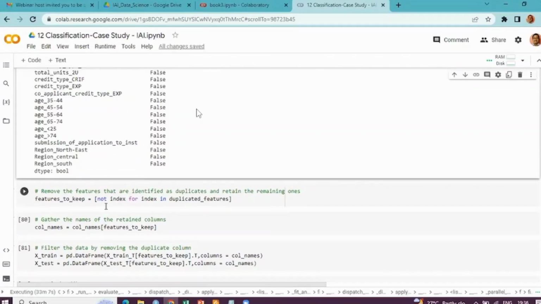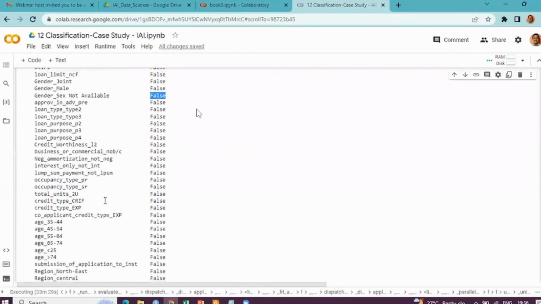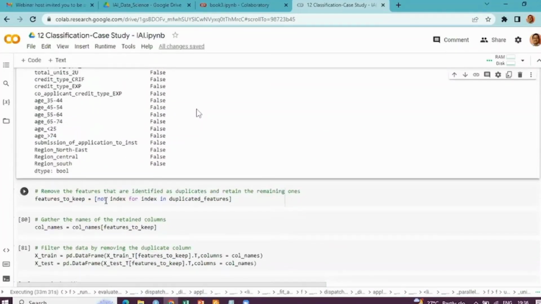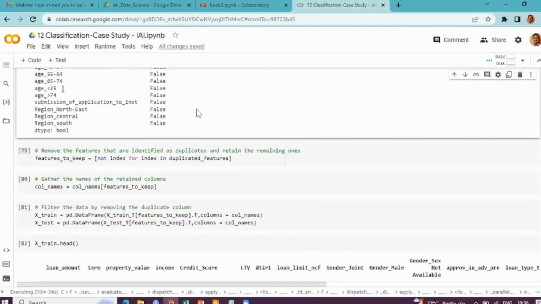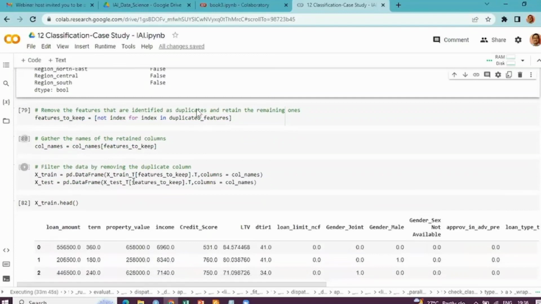So basically, what are the features to keep? I'm first taking whatever is the index in the duplicated features and putting a not. Initially, if they are in duplicated features, they will be false, and if I put a not before it, they will become true. I'll retain all the true columns, which means I'll retain all the columns. So features to keep will be this list. Then I'm also looking at the column names. Whatever the features to keep are, I'll keep all those column names.